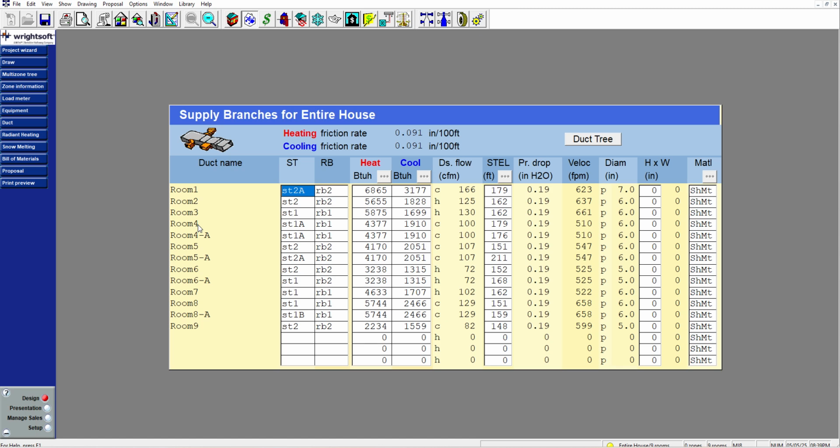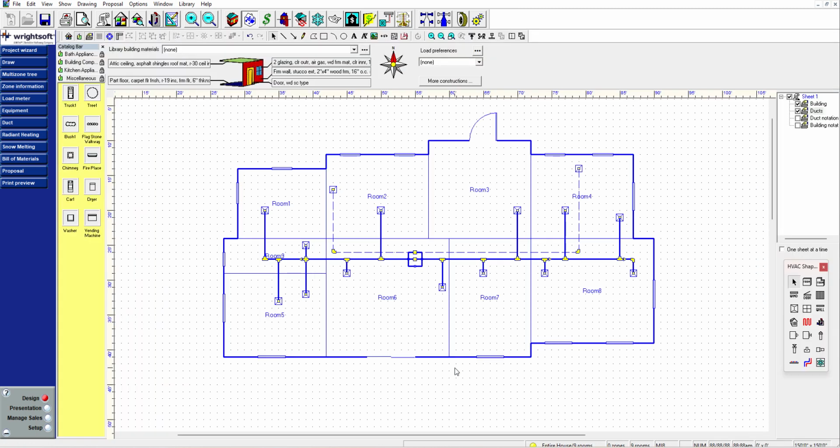So room 4 has two grills. Let's look at it. Room 4, where is it? Here we go. We see 2 supply grills. Room 8 also has 2. So does room 6, and so does room 5.